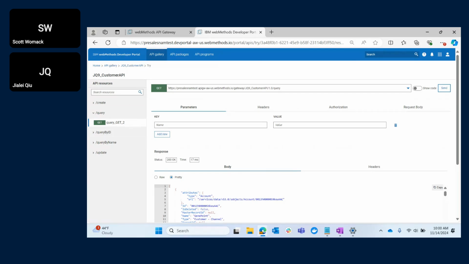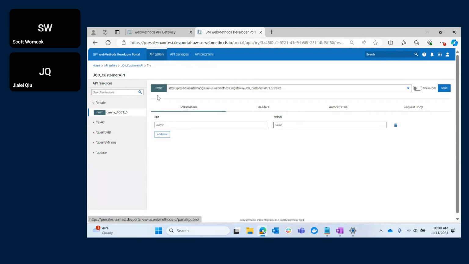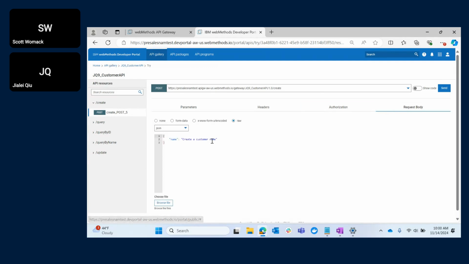Before we do that, we're going to create and post. And here we will create our own customer. So to do so, we're going to go to request body, and you can see the prompt. This is where we edited the resources and methods, and super helpful.